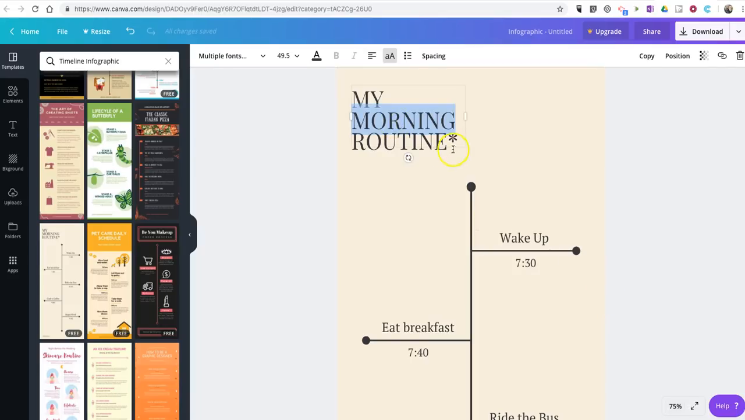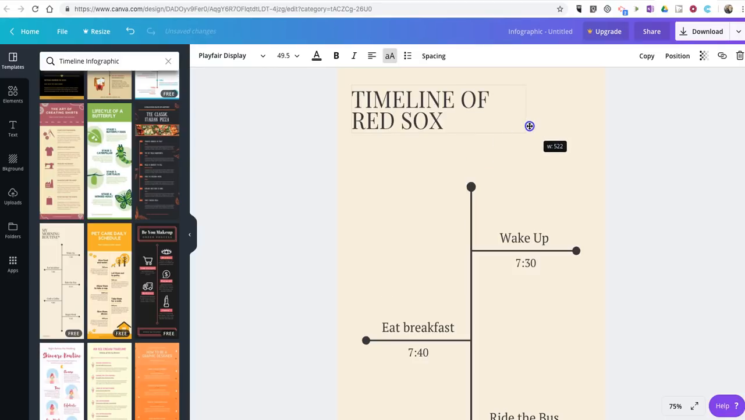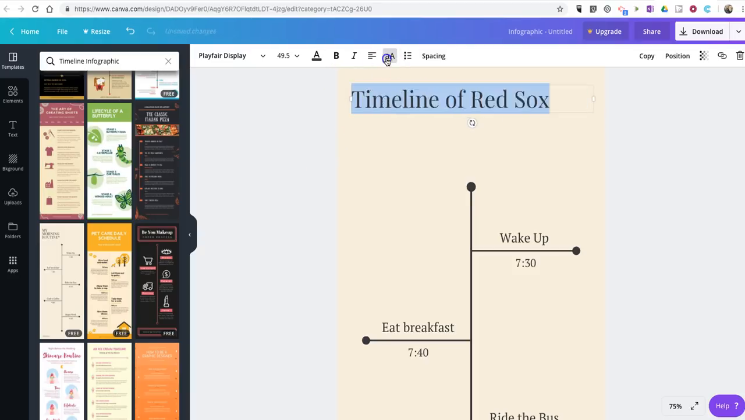Now, I'm not going to use my morning routine. I'm going to do a timeline of the Red Sox. And I'm going to click and drag this box at the top of the header. And if I want to change the font style or size, simply highlight it all and then change your selections.